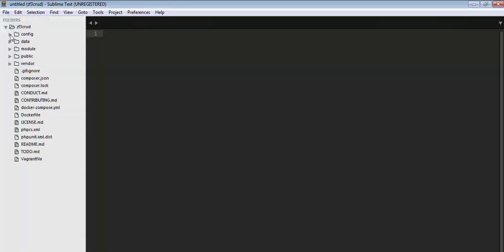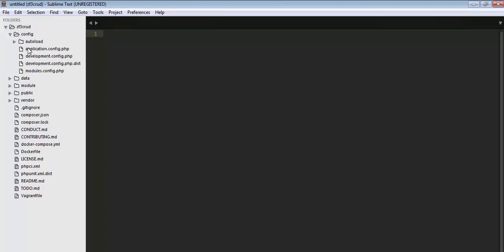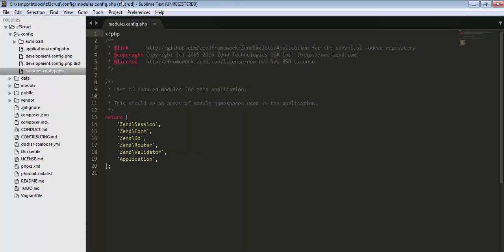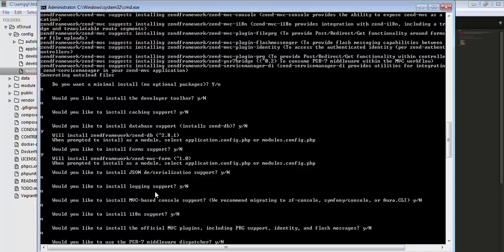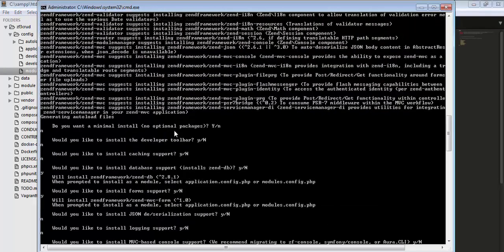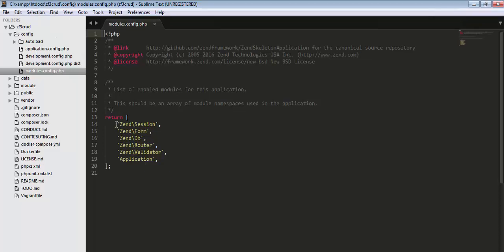This is what I was talking about, guys. While downloading, if you press S for this, do you want a minimal install? If you press S here, then it will not ask you the rest of the questions. That means it will think that you don't want additional packages. In that case all these packages will not get downloaded, and you will get only this application module, which is the default module that comes with Zend Framework. You will see only this application inside this modules.config.php.